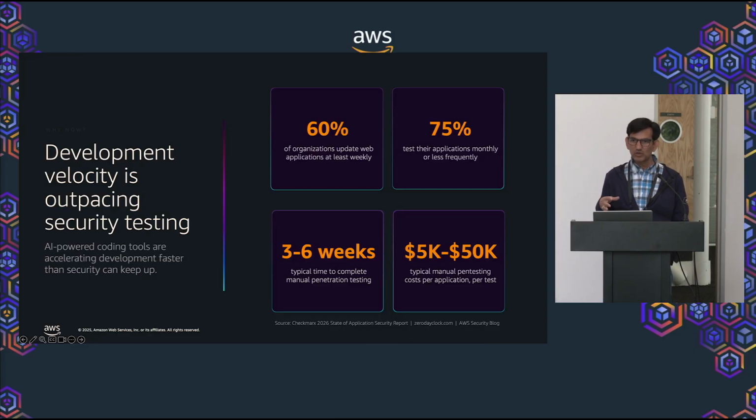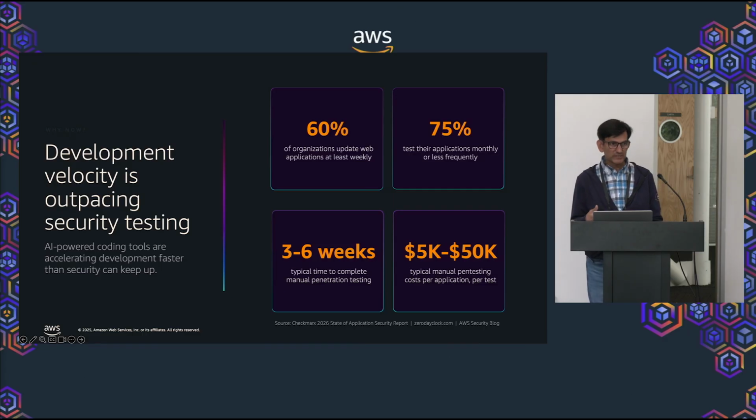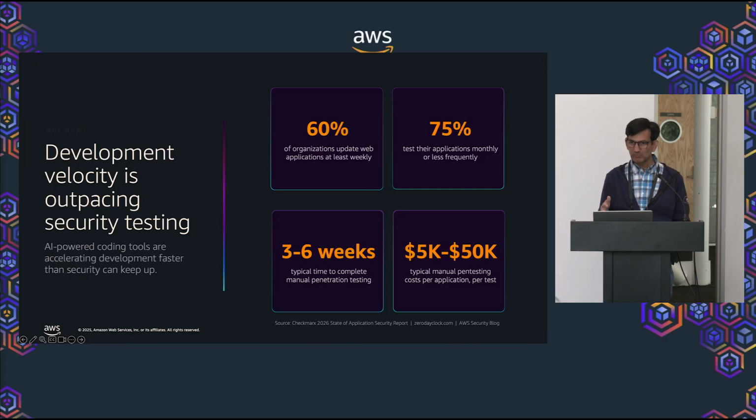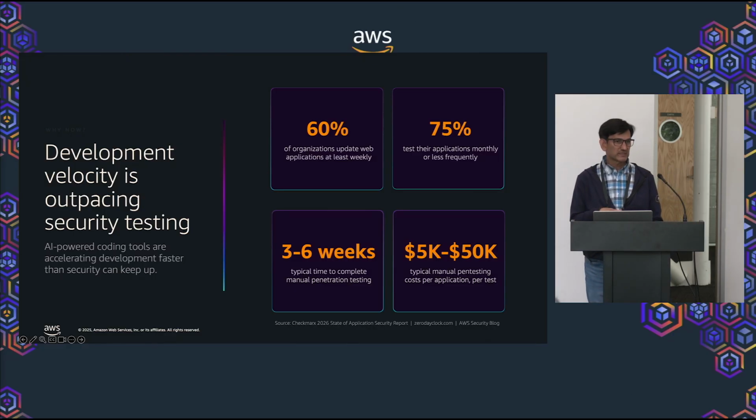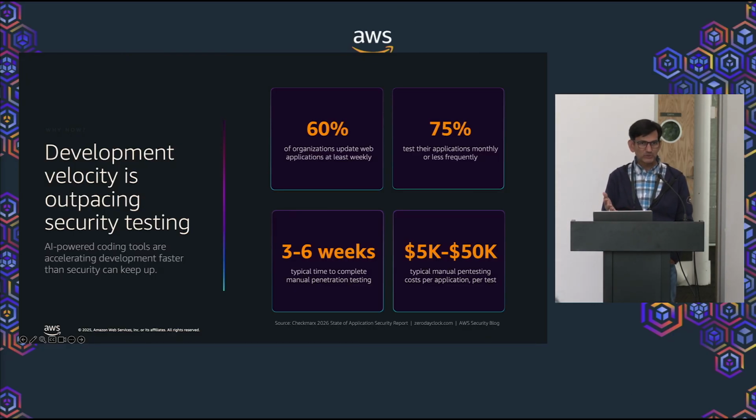And 75% or less of them do security testing less than once per month, or with an even bigger gap. There are customers who do pen testing just once or twice per year. Pen testing takes multiple weeks, as I'm sure you have seen, it takes several weeks to complete for your application, and it can cost thousands of dollars for every cycle.